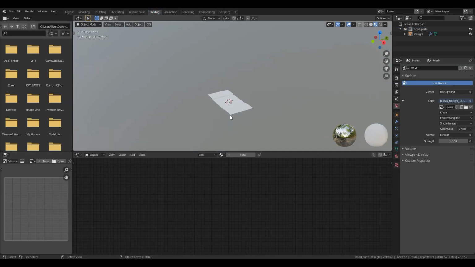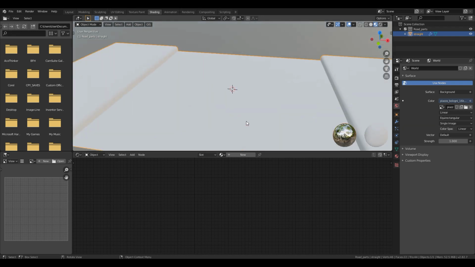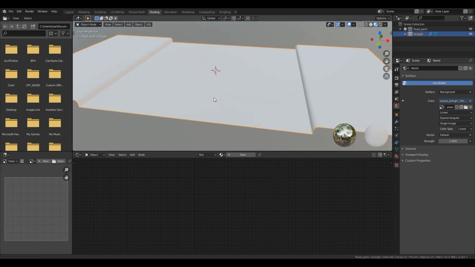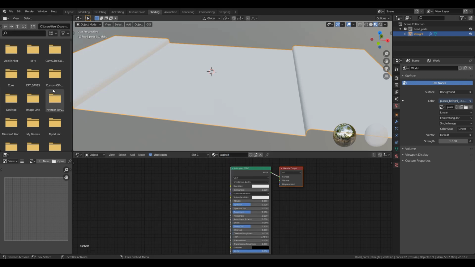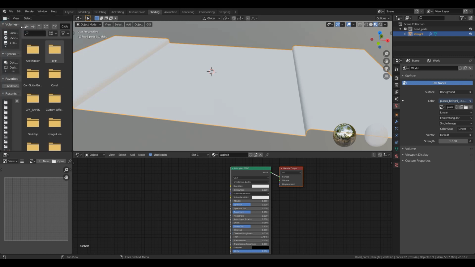I will press period on the numpad, select the road, press period, and I will leave it somewhere here. Create a new material. I will name this one as asphalt. And now it's time to find our textures that we are going to use. So I will expand the tab from here.